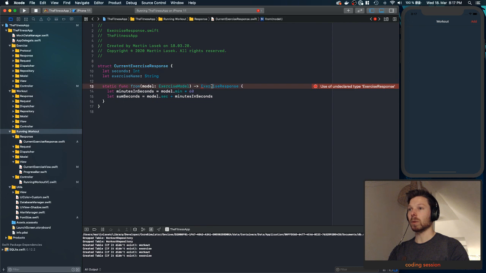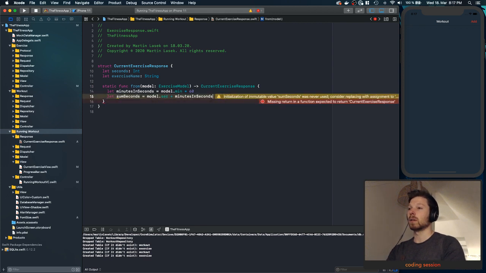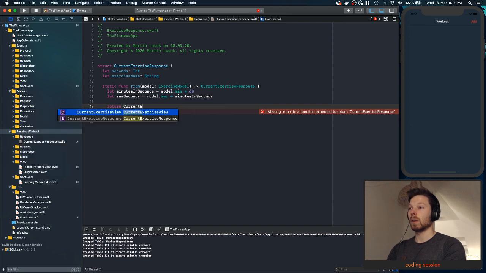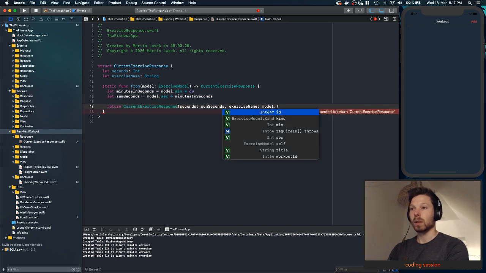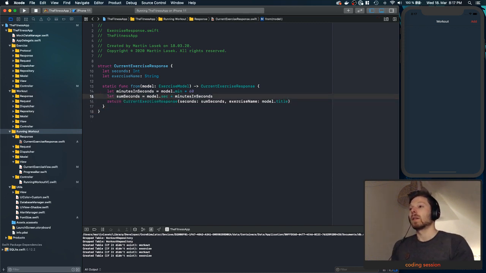Our response is this one. And we can actually say return CurrentExerciseResponse. The seconds are sumSeconds, and exerciseName is model.title, like so. That's it. So all we need is the seconds, the sum of all seconds, and the exercise name.